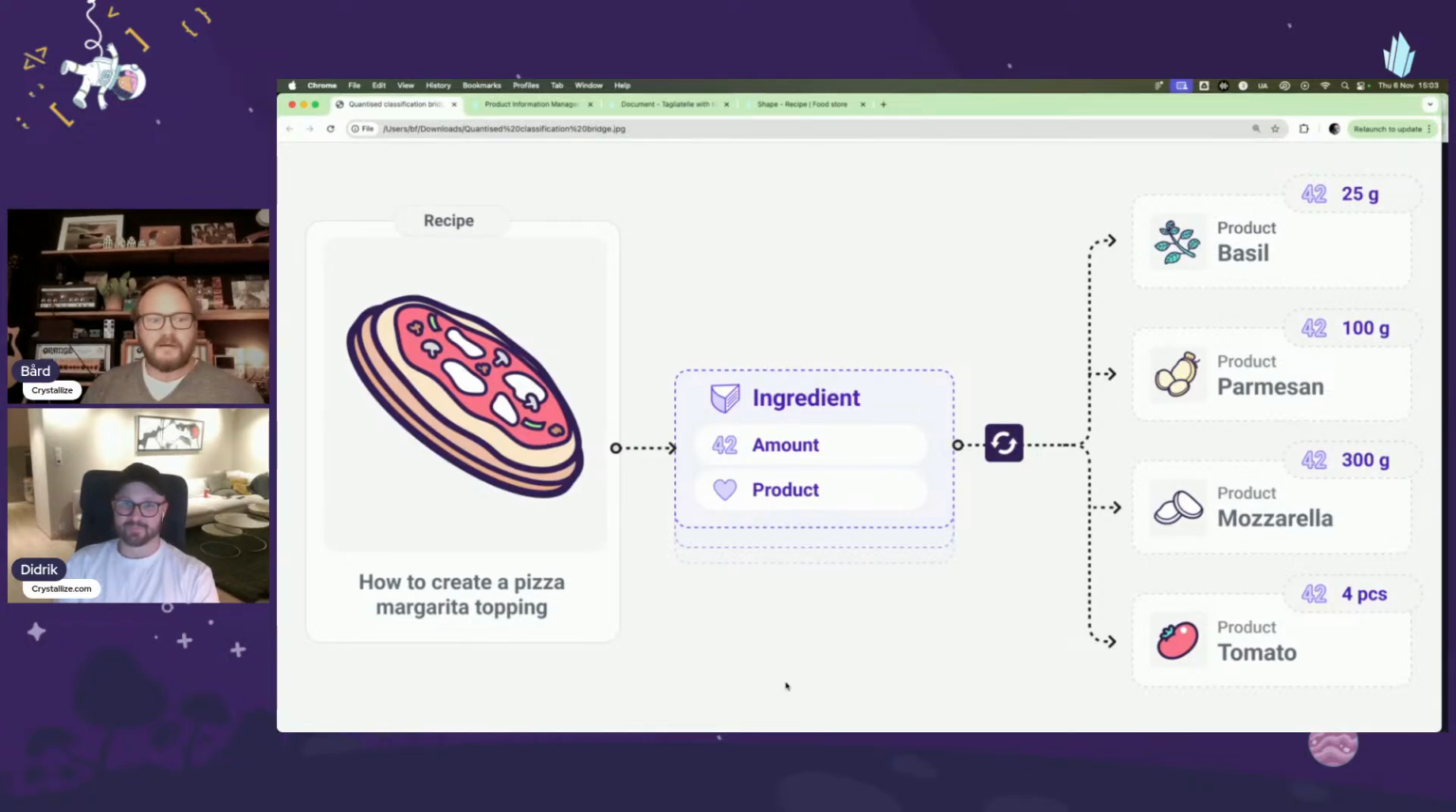Anyhow, we call this pattern Quantized Classification Bridge. The idea is that you have what we call in Crystallize different shapes. So you have a recipe and we have a product. The recipe has a bridge to several other products. You could have written this in rich text, for example: to make this, 25 grams of basil is required. That's fine, but you can't use that much programmatically, for filtering, for sorting, or for feeding an AI to do something more brilliant with it.